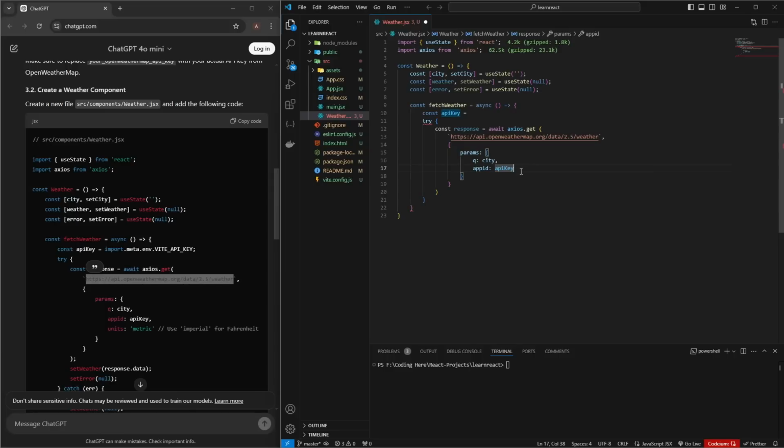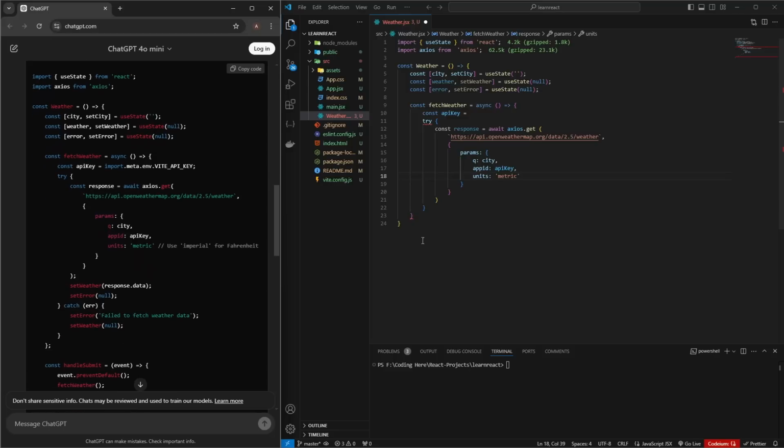Okay, now units, metric. I don't know, this is something of the API we need to put. Oh, here ChatGPT already wrote this. Use imperial for Fahrenheit. Okay.